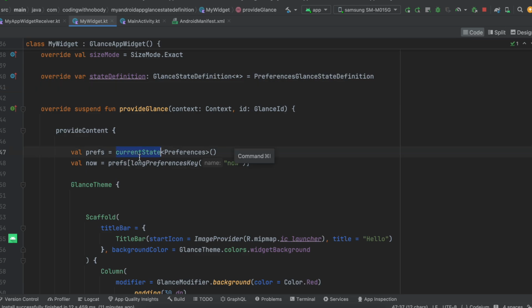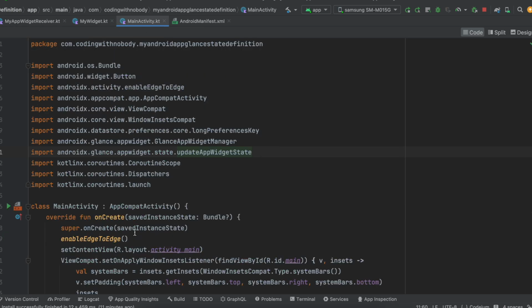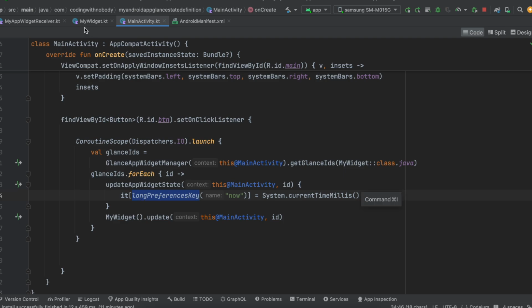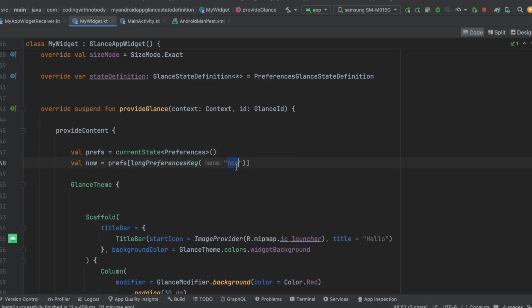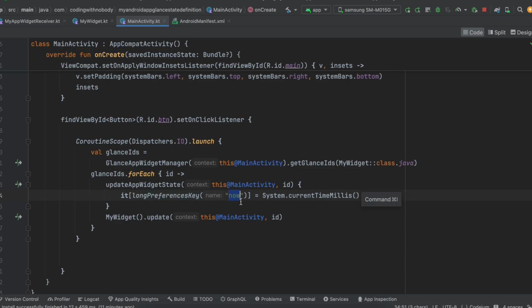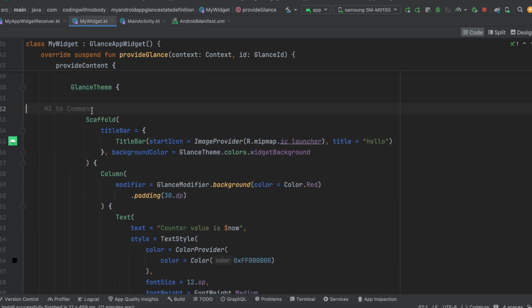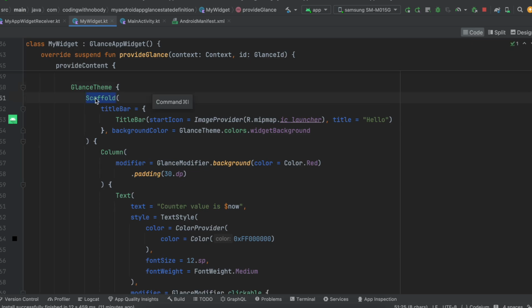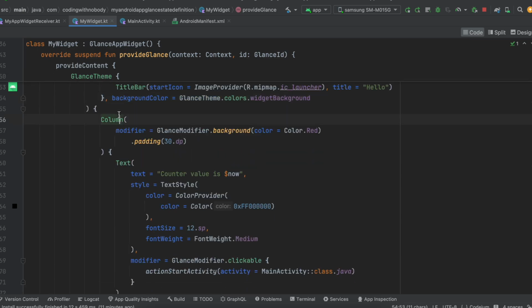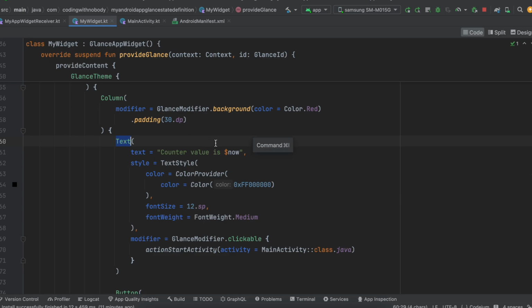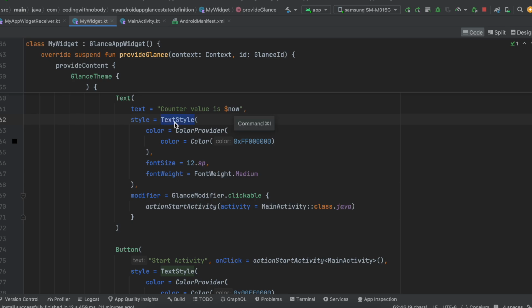Then I'm getting the current state with the help of preferences. And if you remember, we were using long preference key inside over here, so the same thing I'm using over here as well. And what was the key name? You can change the key name to whatever you feel like. Same thing I'm using over here. If you want to add a null check, you can do that as well. Here we are just taking our glance theme. Here I have taken our scaffold. I'm displaying our title bar, and this is the background color for it. Then we have taken one column as well, and inside text I'm displaying whatever value is present inside the now variable. And this is how I'm styling it as well.